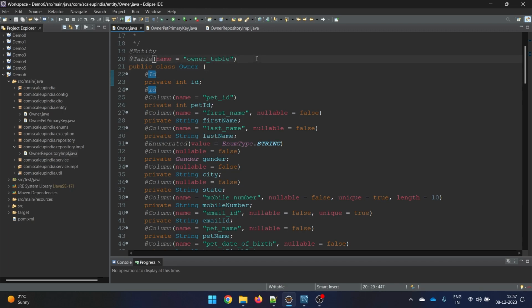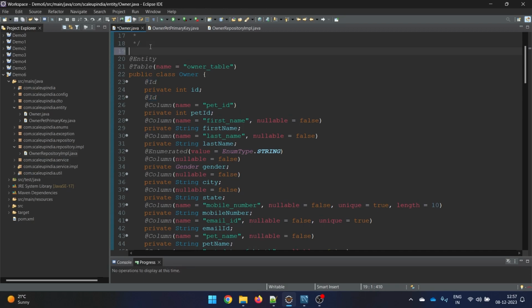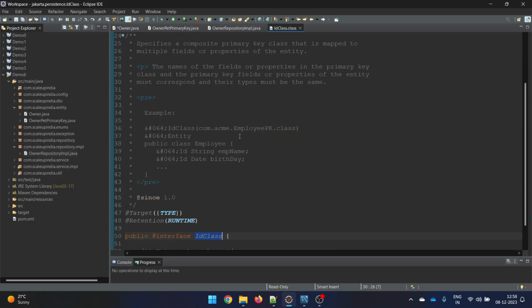So for this, what I'll do is put one more annotation, and that is your choice. You can put it anywhere, like below or above this, and this annotation is going to be @IdClass. So let's say something like this. Now let's see what this IdClass needs from us.